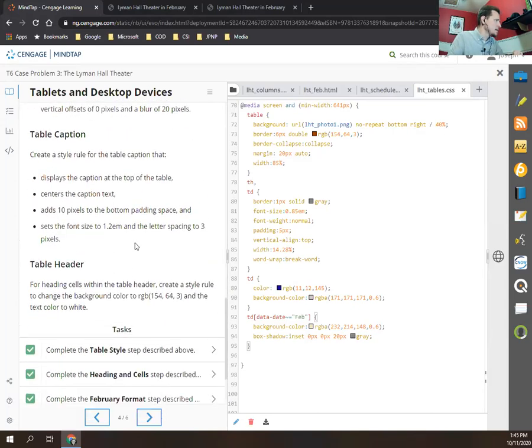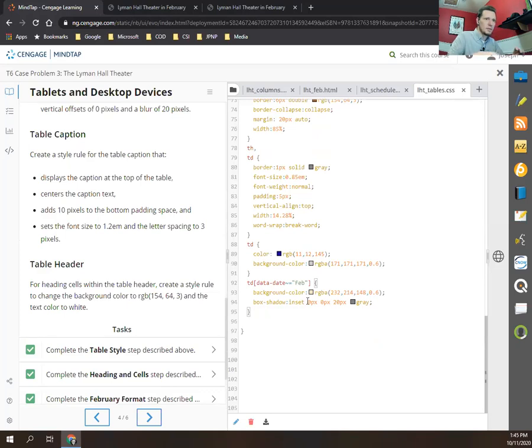Awesome. And now we're going to put in some styles for the caption. Create a style rule for the table caption that does these 4 things. Display the caption at the top of the table, which that is the default. We're going to set it anyway. Centers the caption text. Also, that's the default. We're still going to do it.